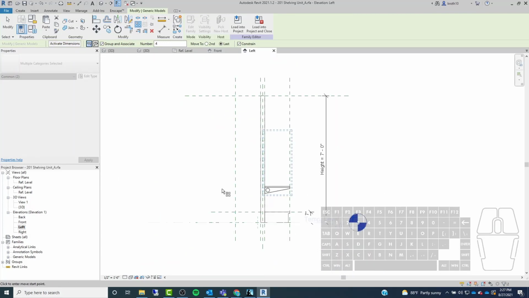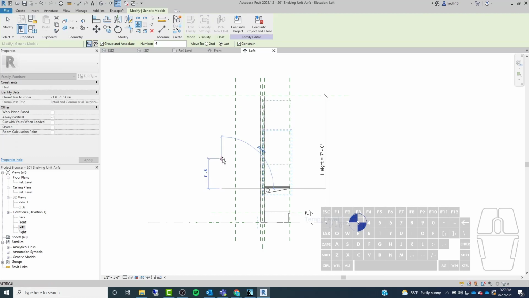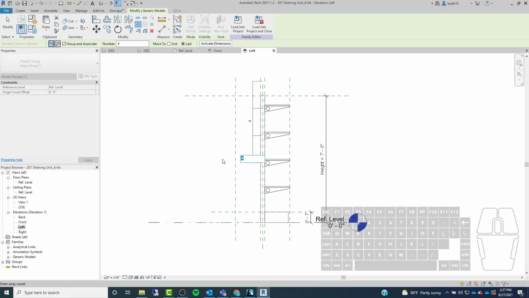Okay, so after we've done that, we want to click a point near the shelf. It doesn't really matter. I'm going to click over here on the left side. Then we want to drag up, and we want to set this to be 4 foot 6 inches. And then we want to hit enter.